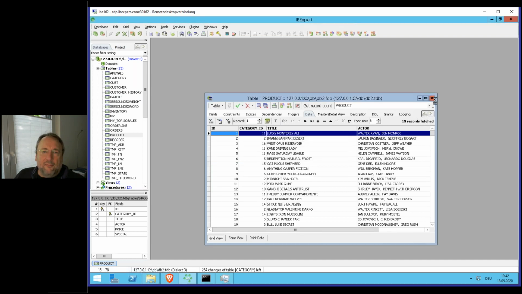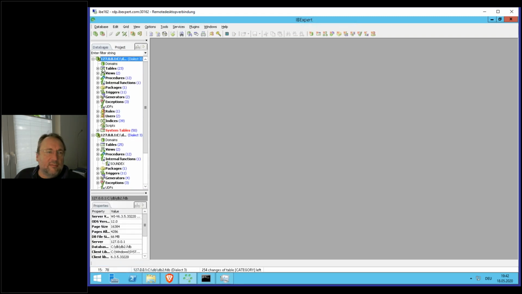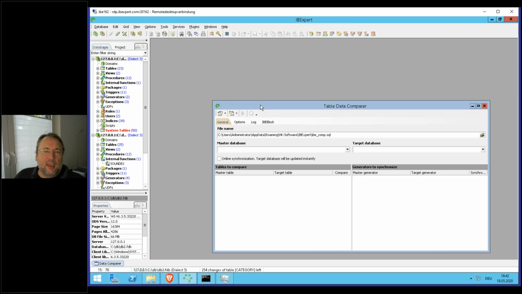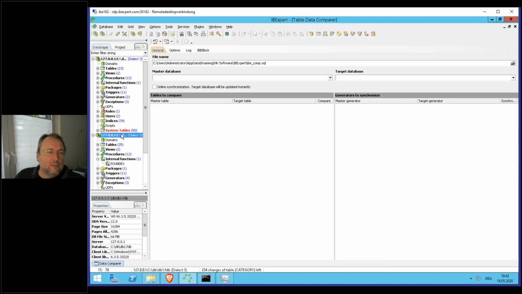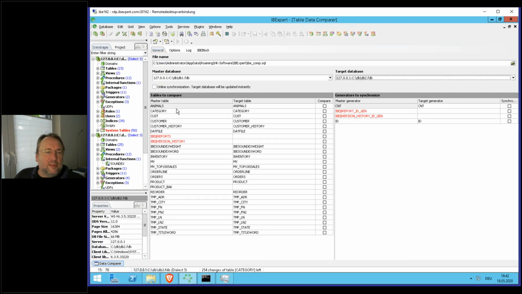And we want to have the operation done more or less in an automated way. We can say Tools, Table Data Comparer, and we simply drag and drop. This one is our master database. This one is our target database. And this one here now has some different tables. Here, for example, are 2 tables that are in the master database but not in the target database, but that's no problem. We just want to transmit the product table, if nothing else.